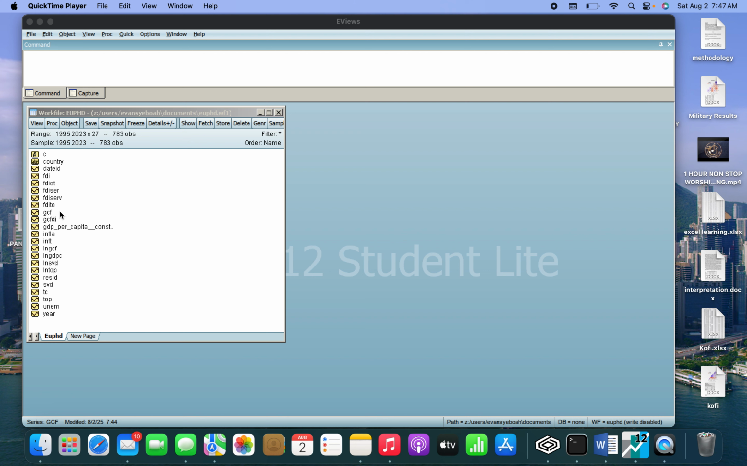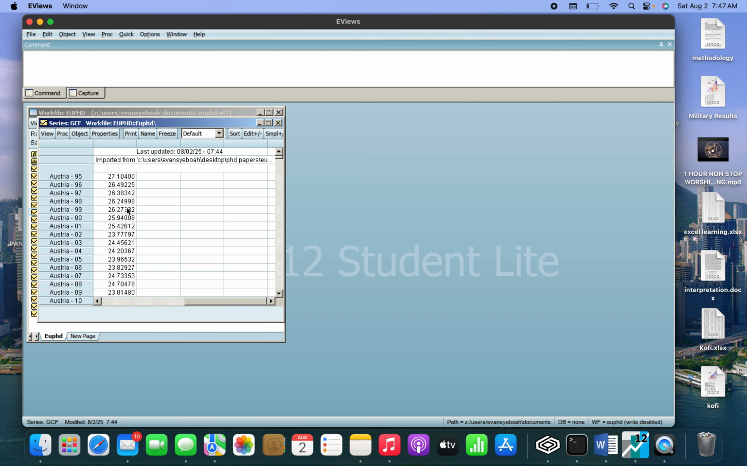If you can see here, some of my variables are in log, and some of them are also interacted variables, where I was trying to check the interactions between variables. But in this regard, I'm just going to use some of the normal variables to test in this video. So let me try this. This is gross capital formation.